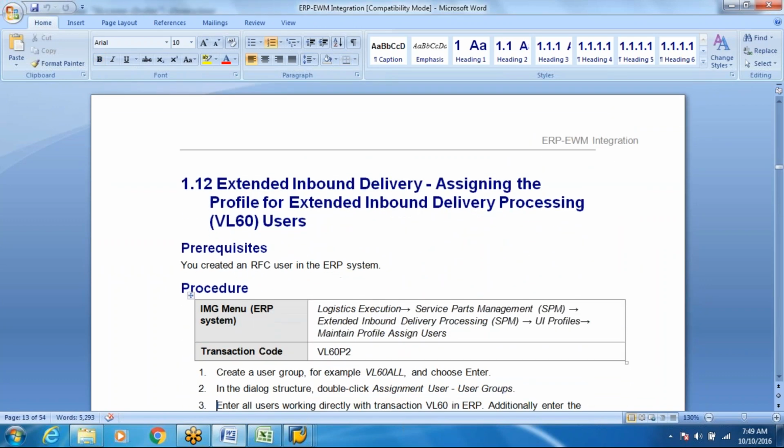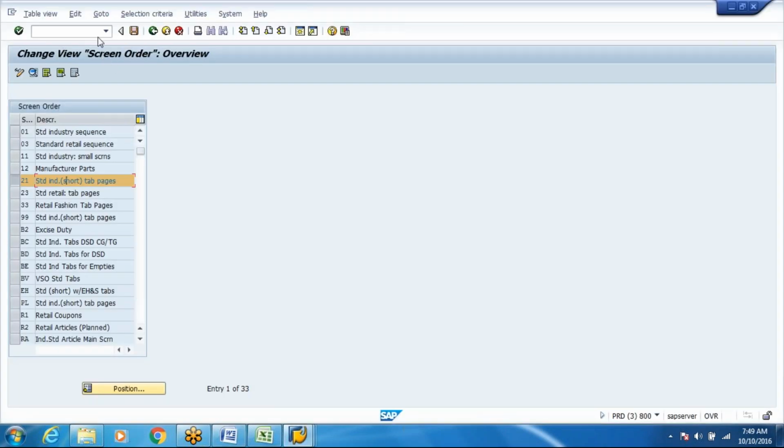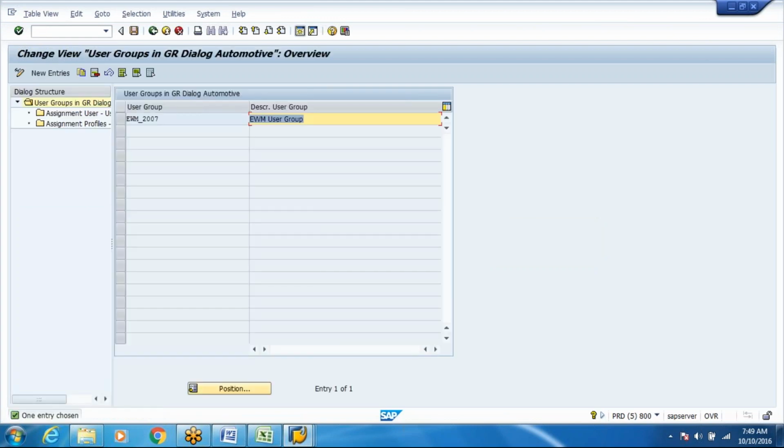Okay. Then the next transaction is VL60P2. Okay, this is a transaction where, okay, let me open this transaction. So SAP has given us a transaction VL60. Okay, so VL60 transaction is mostly used for a specific process of vendor return.